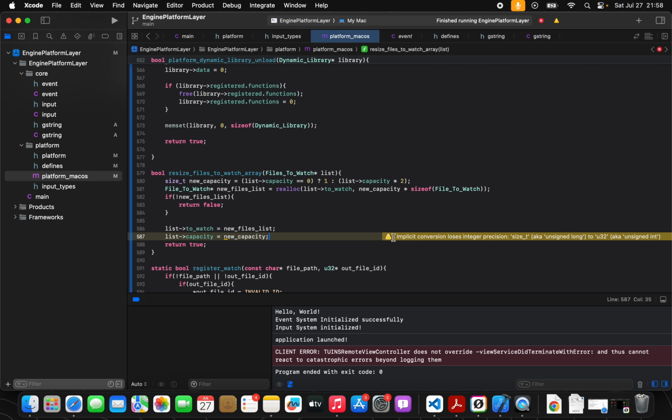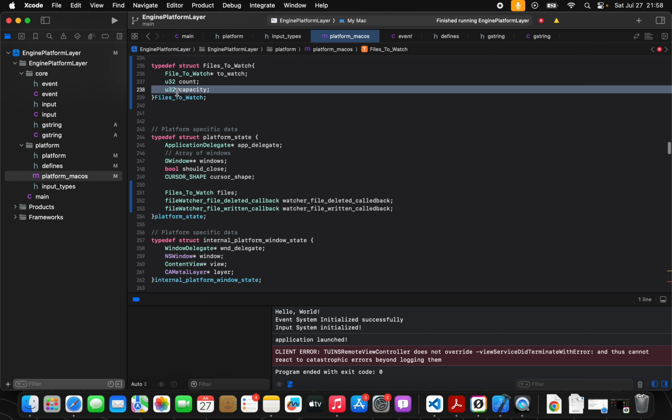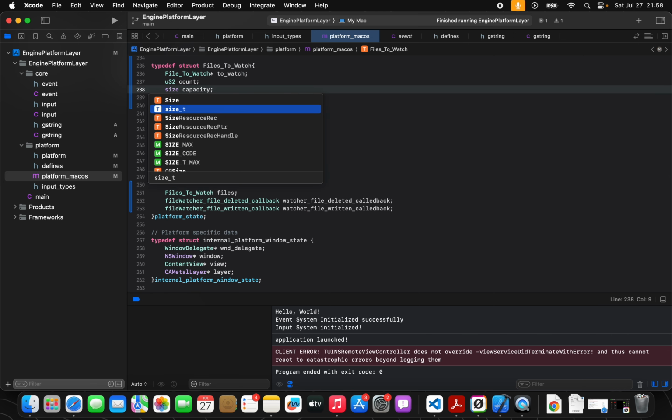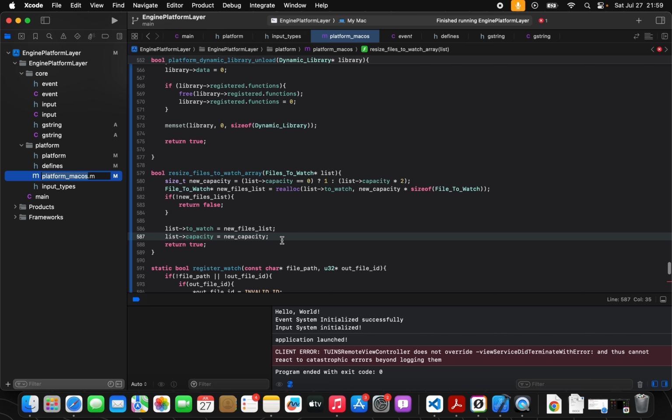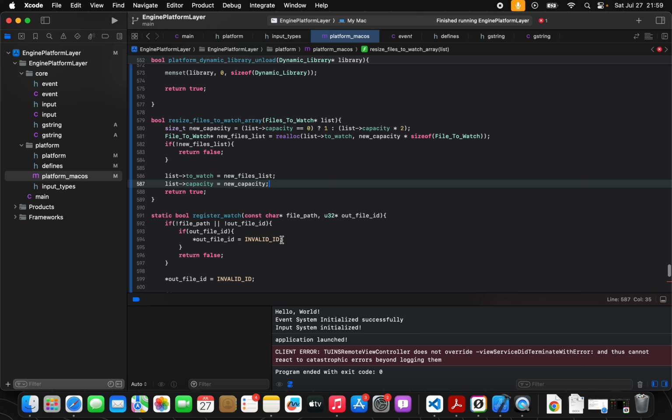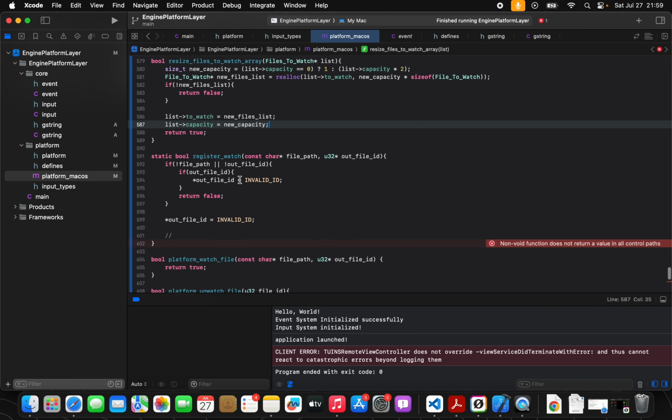Capacity, implicit configuration, conversion loses integer position. Again, I believe in the last video I asked which is better, size T or a U32. So hit me up in the comments, because Xcode is suggesting I use a size T. Yeah. All right. So just save this. And I think this should work for resizing the files to watch array.